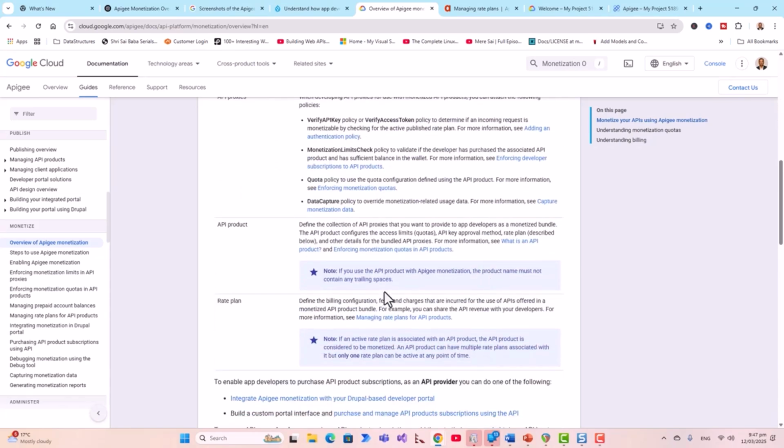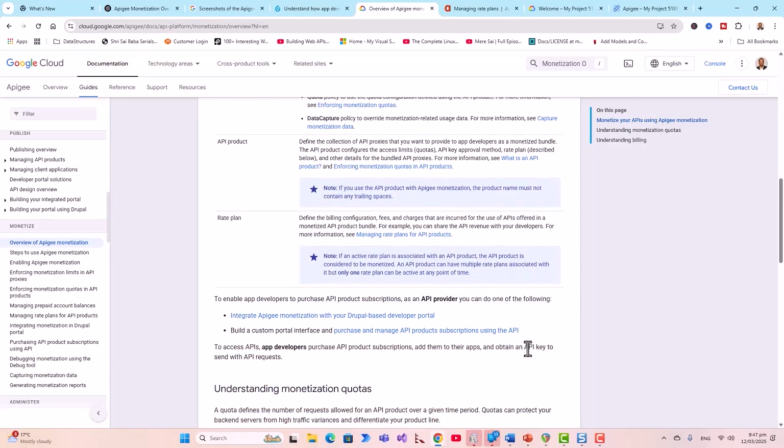All right, now in the rate plan, when the monetization add-on is enabled, it defines the billing configuration, fees, and charges that are incurred for the use of APIs offered in the monetized API bundle. And there is another good documentation here, managing rate plans for API products.